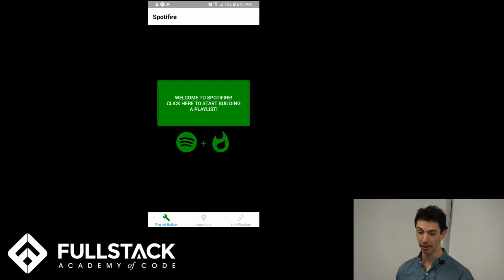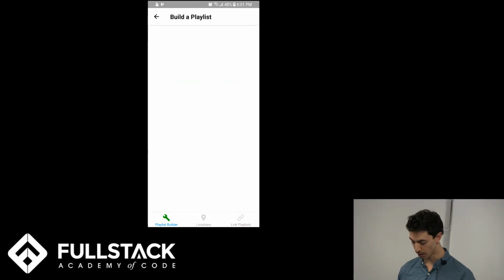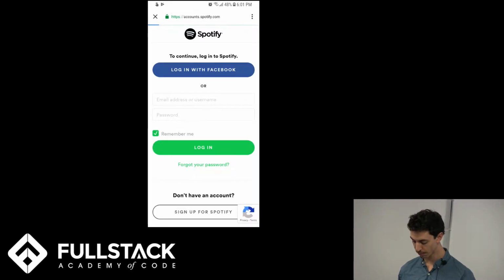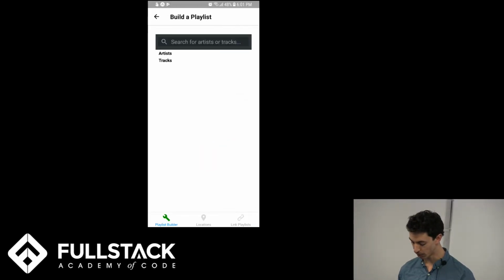So this is a React Native app that uses Spotify's API to do some cool stuff. When you first open the app, it prompts you to log in if you haven't logged in before. That's Expo's OAuth. I'm already logged into Facebook. So now we're ready to build a playlist.